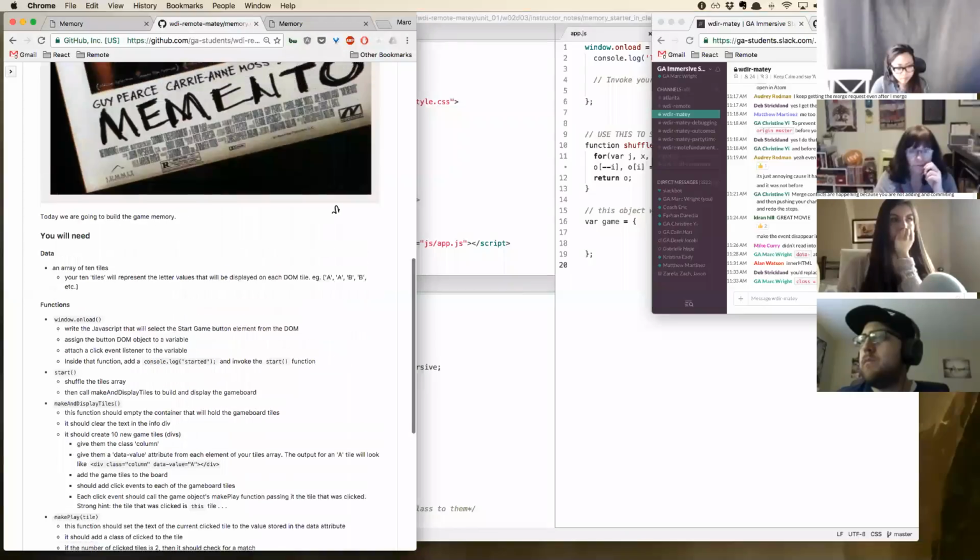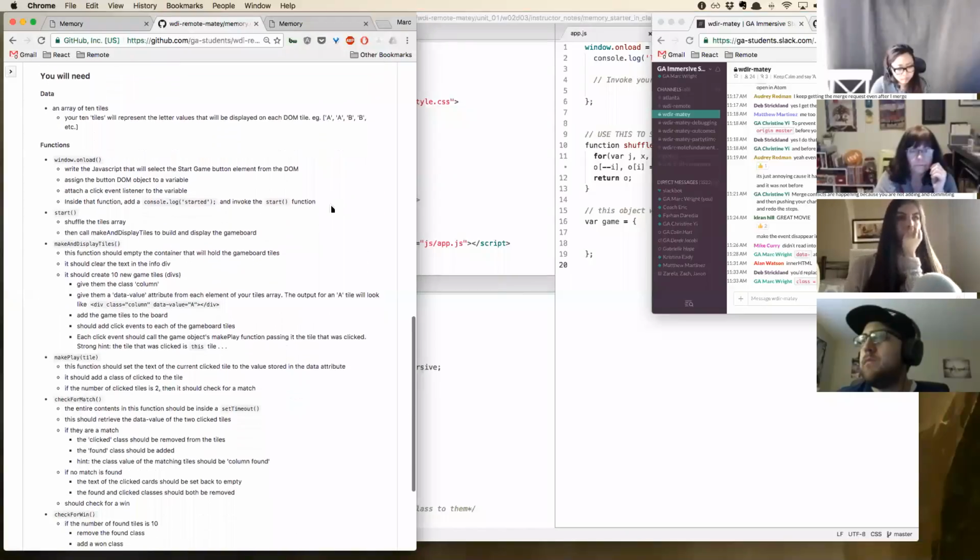Cool. Okay. So here's what we're going to need. And again, I tried to give you guys as good descriptions as I could for each function and each line of code you're going to write. It's all right here. There's something that we'll talk about in a few weeks called user stories.